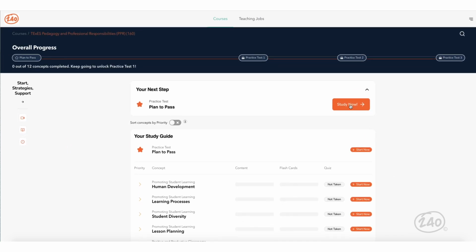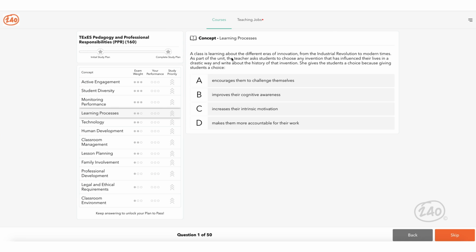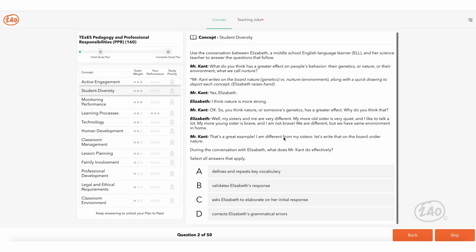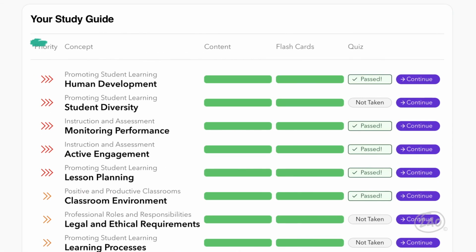Here's how we recommend starting your study journey: by taking our diagnostic assessment. We call it your plan to pass because it gives your study guide all the info it needs about your individual performance to create your personalized study plan. After you take the assessment, the concepts on your guide will shuffle into a custom order of priority for you. What's at the top is your highest priority. Studying these will make the most significant difference in boosting your score. So starting at the top and working your way down is the most efficient use of your time.